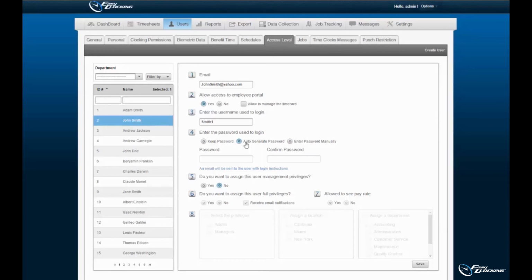To assign the employee management privileges, select Yes. To assign the user full privileges, select Yes. If not, select No, and you will have the option to specify which privileges within the privilege groups pre-registered within the software to assign to said employee.